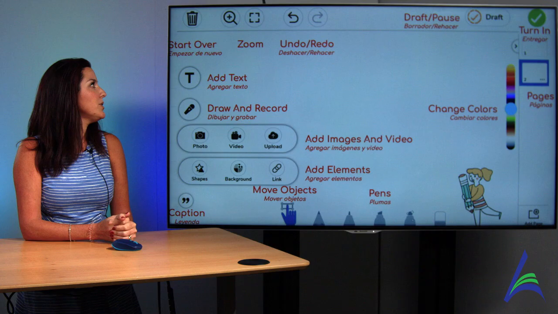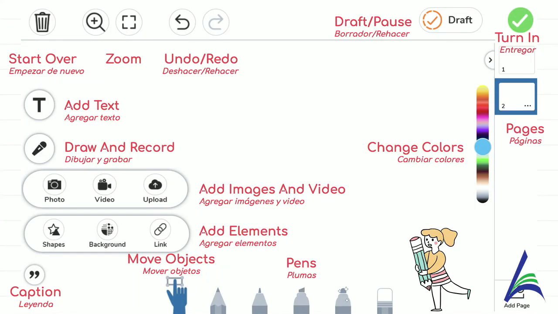Using the Seesaw tools, there are many different ways that your child can interact with their learning. They can use text boxes to type. They can draw and record using the microphone that is built into the student's Chromebook. They can take pictures, upload video as well, and use different elements such as shapes and background images as well as linking objects.